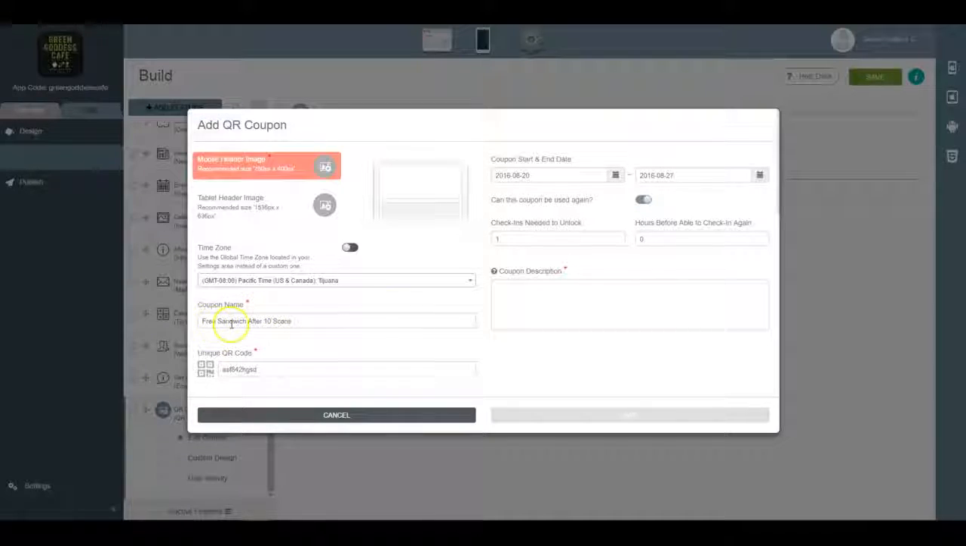So, since I've said free sandwich after 10 scans, I'm going to want to set the check-in to 10. And one thing that we've done to really help mitigate fraud with this, so people just don't repeatedly scan your QR code, is you can set the amount of time in between scans. So in this example, I'm going to put 24 hours so users can't scan a QR coupon twice in one visit. They can only scan it once every 24 hours. You can also give a little bit of a description of your coupon if you would like, such as this coupon is only redeemable for sandwiches under $8 or anything that's related to your business.